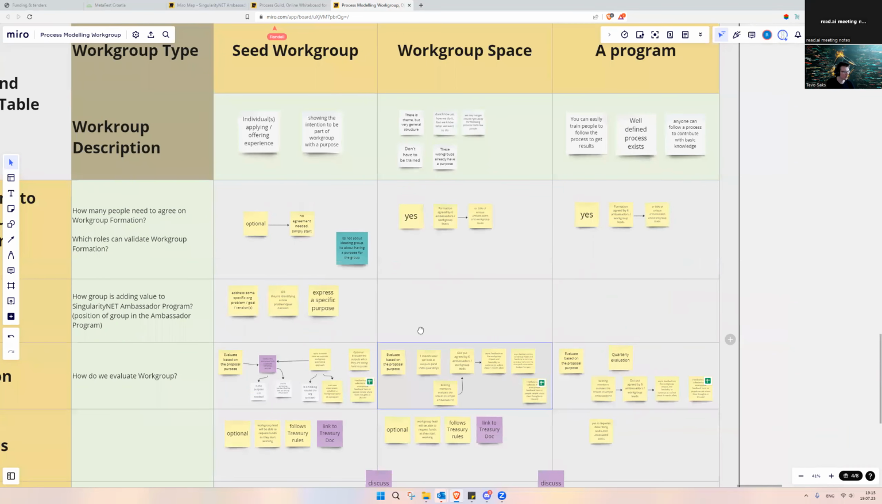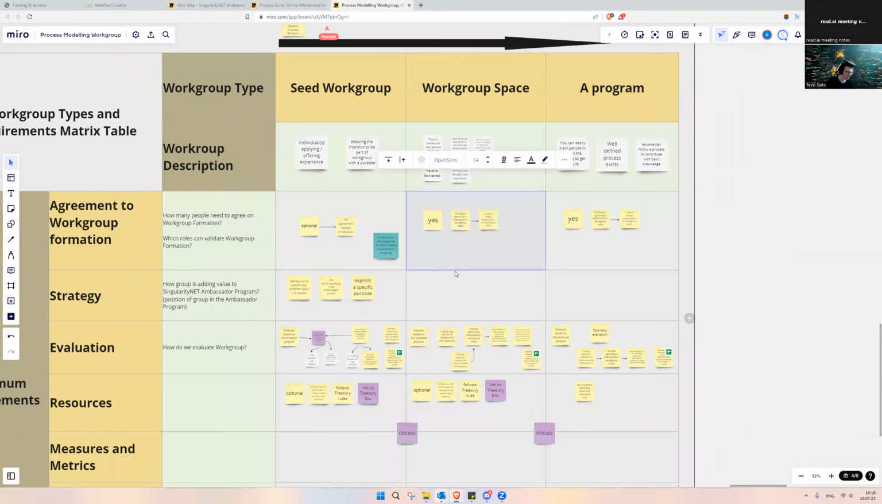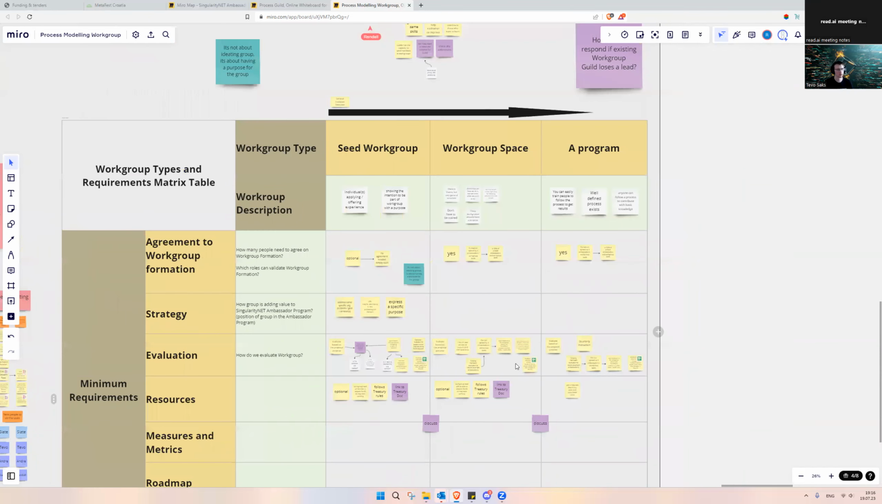Yeah, these were mainly the updates we had for this meeting, and next time we will continue to fill more and more of this table.